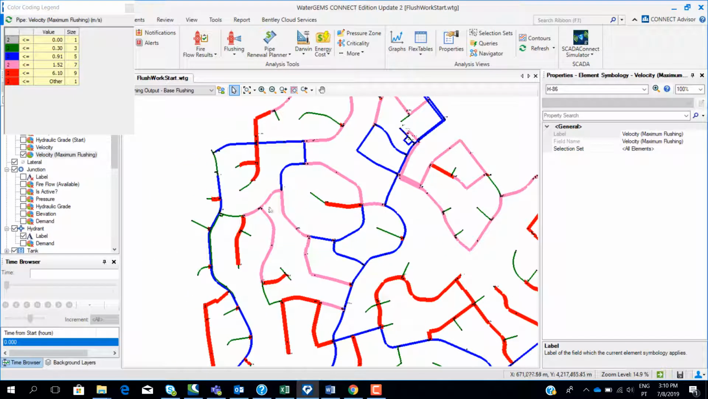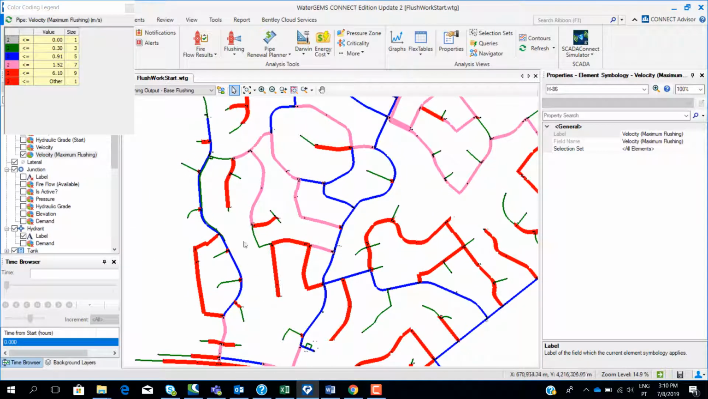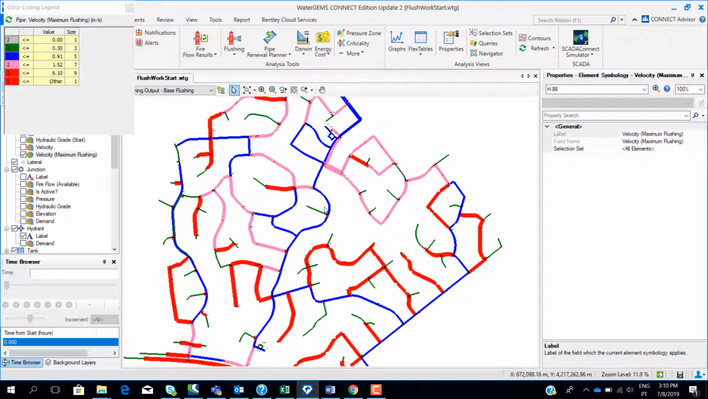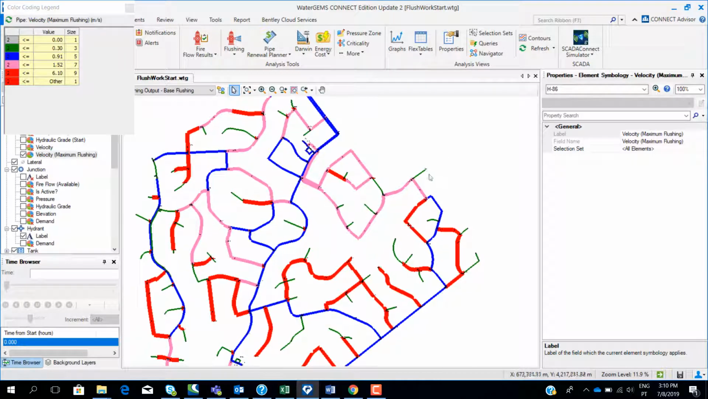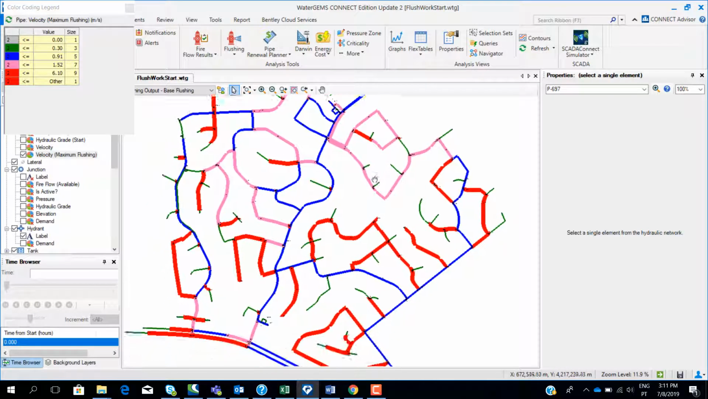So there are pipes with very good, very high velocities. There are some pipes where we cannot achieve very high velocities. For example, the green pipes, which correspond mainly to extremities of the network, have velocities below 0.3. So these are the main results.